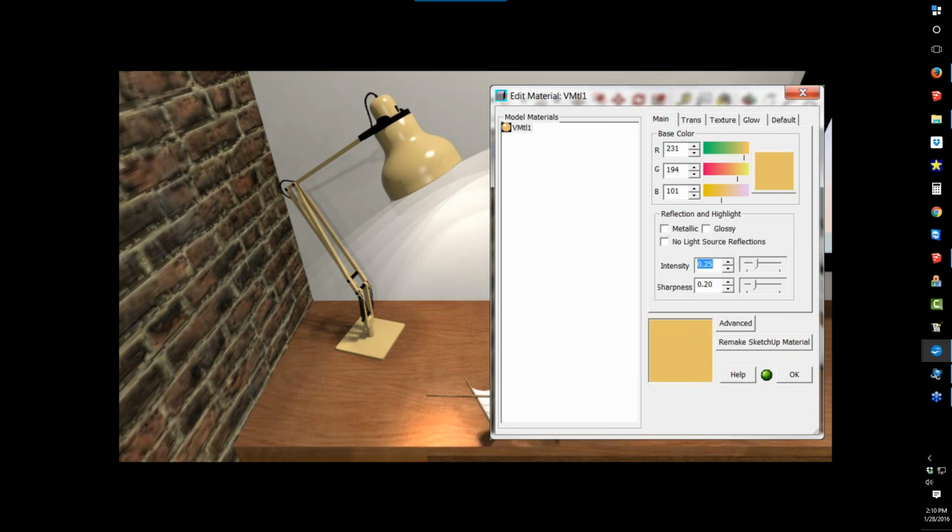The lower the value, you're making the surface rougher, and so you'll get more of a diffused reflection, as in the case of plastic. The value is actually set very low, 0.2, and so we're getting a diffused reflection.